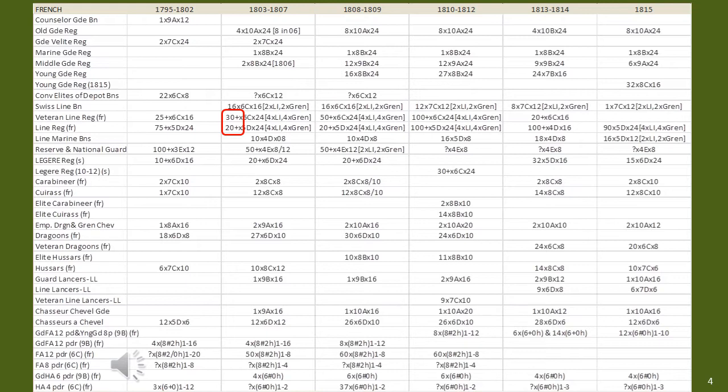I've made a number of corrections, and this shows the current state of my corrected data, but my research is not completed, and as a result this is not completed. For example, there are 89 line regiments in 1805, which is not shown here.